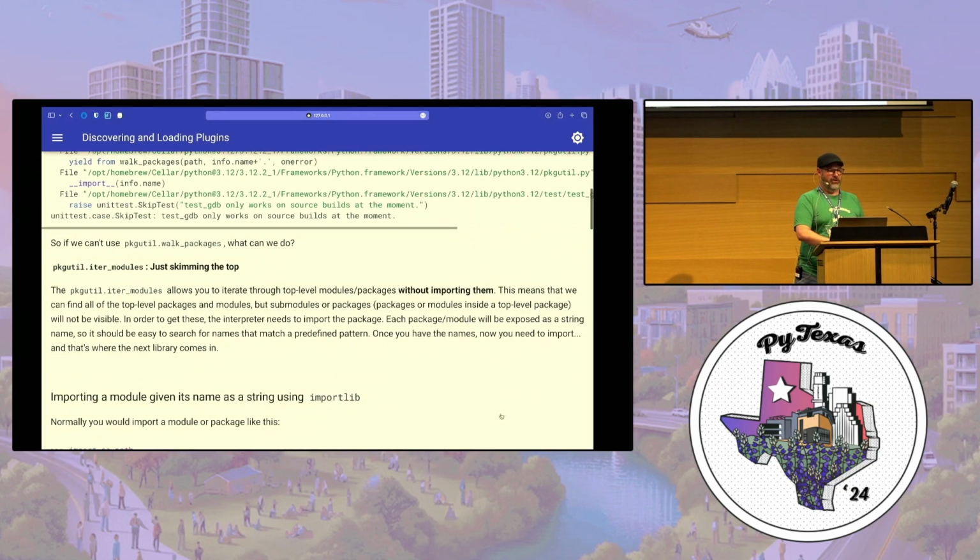Enter iter modules. What iter modules does is just return the names of the top level modules without loading anything. The trade-off is you can't see what submodules are inside, because in order to see what submodules are inside, you have to import the original package, right? Everybody's with me so far? It's all clear as mud.